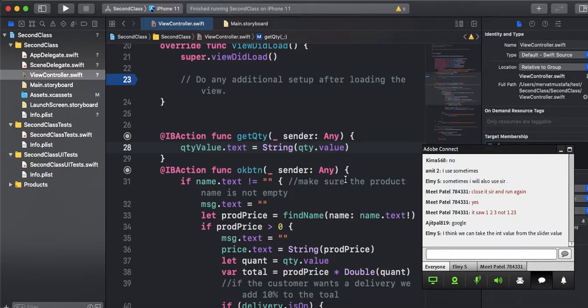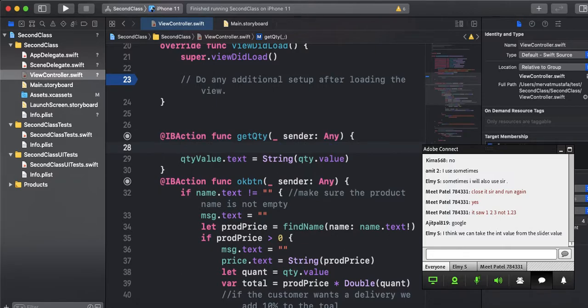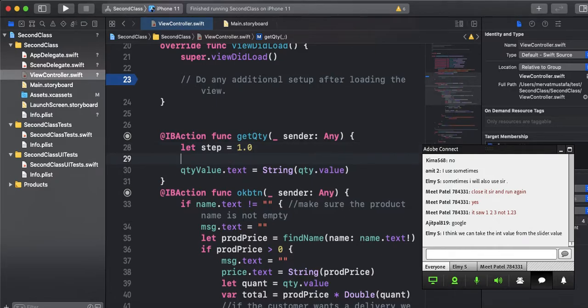Here we are showing whatever the value is, but how do we want the step? We want the step to go one by one. So I can here use let step equals 1, or 1.0 because it's a float. And then what? Actually, it's not 1. Let's make it 10.